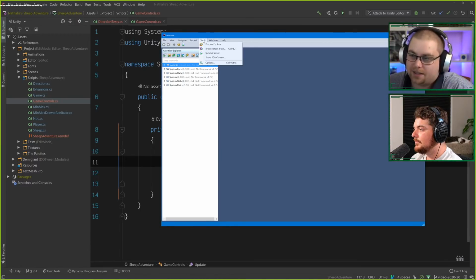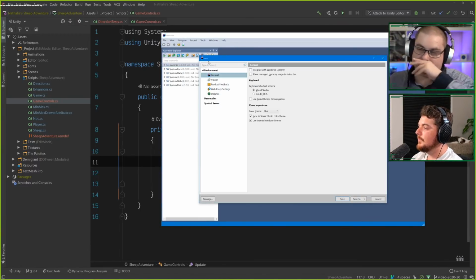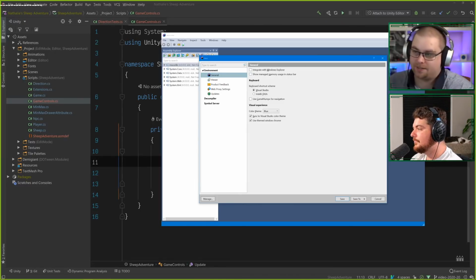Yeah, it's fine. You can zoom in once you've actually opened the script. I'll show you in a second. Okay, cool. None of that matters. That's just the assembly.